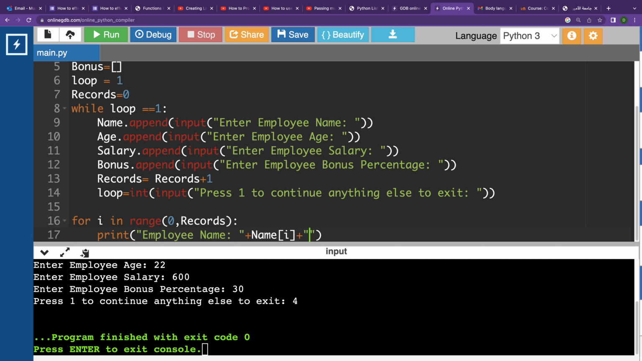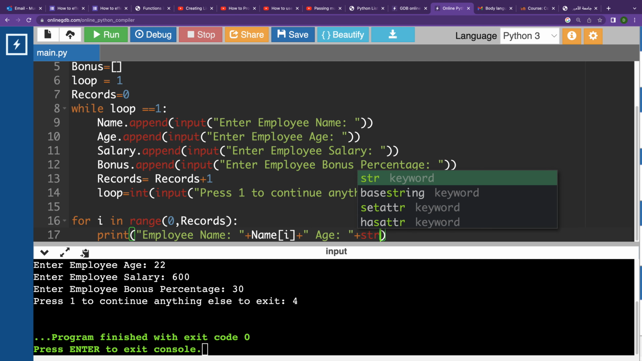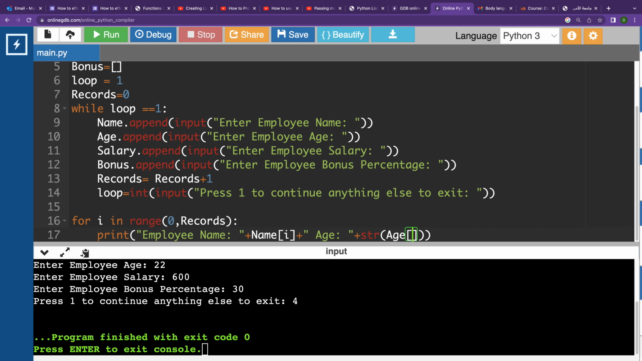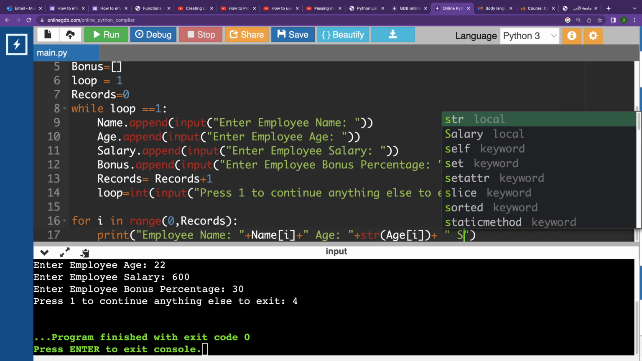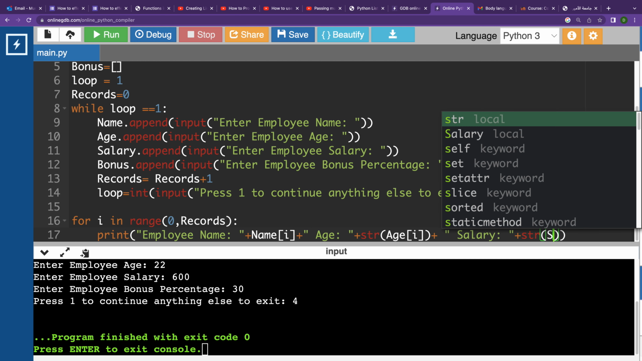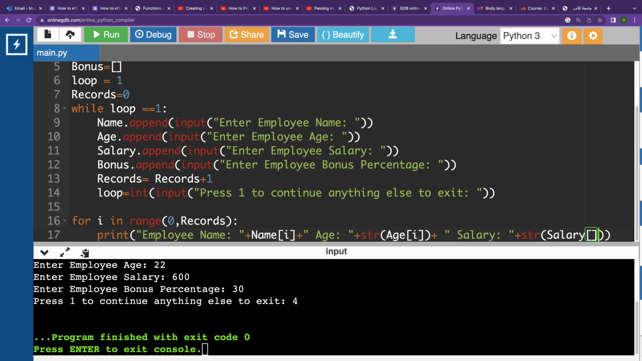And then the second one would be age. Because age is an integer, we've got to put str around it, so we do age sub I. An integer cannot be concatenated with a string using a plus sign. Then salary is also an integer, so we do the same thing with salary.